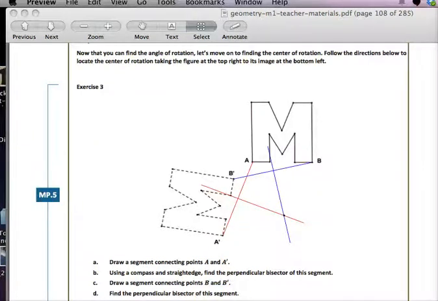Hello. Today we're going to look at Lesson 13 of Geometry Module 1. That's on page 108, and we're looking at Exercise 3, where we take this figure M. It has a rotation of it, and we're going to have to figure out where the point of rotation was. So the first thing I'm going to do is set that up.